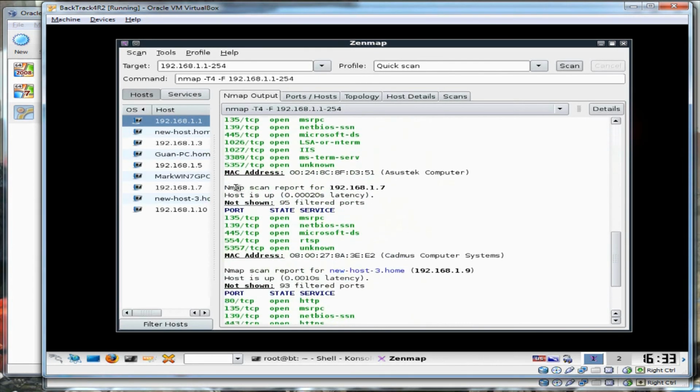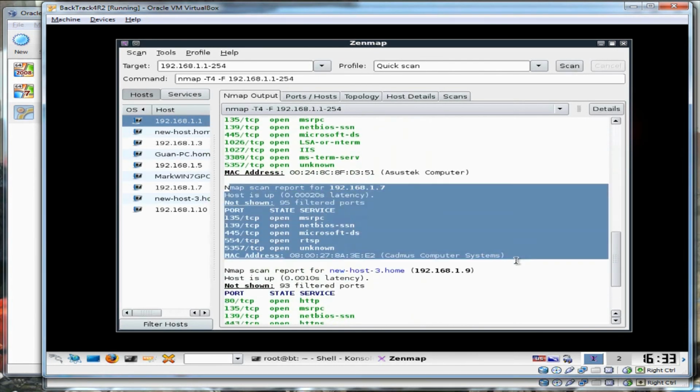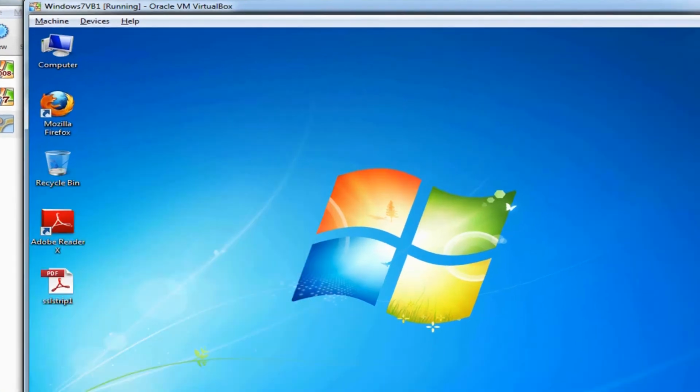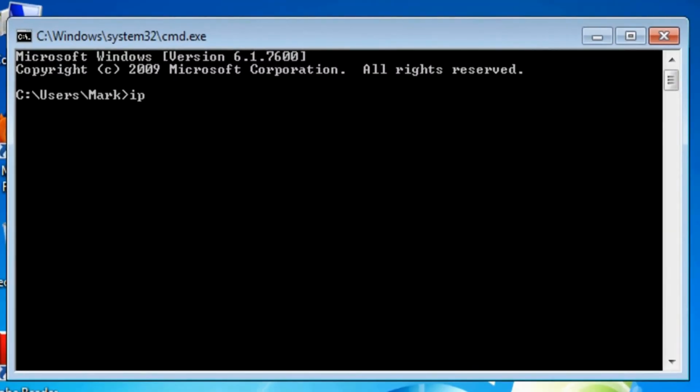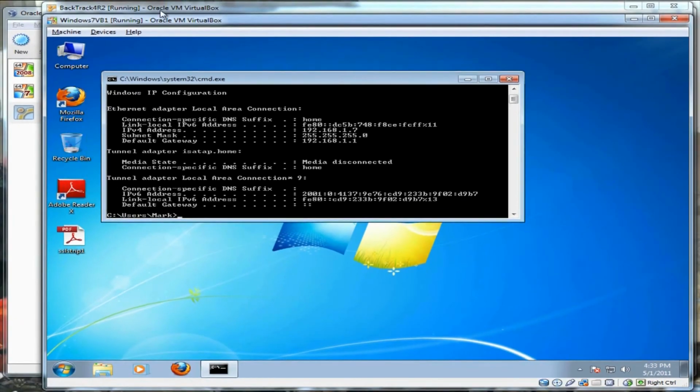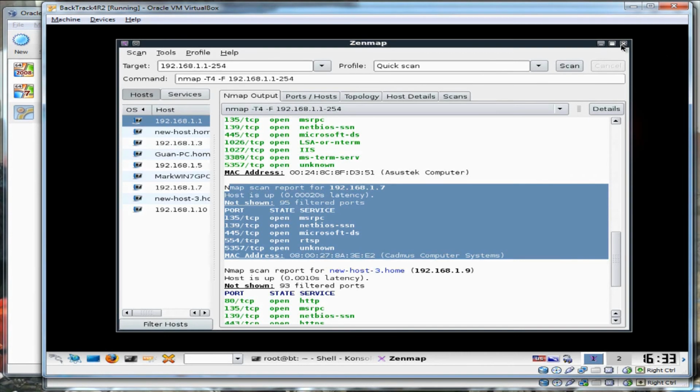Alright, so here we go right here. 192.168.1.7, that's the machine we want to attack. Now let's head back over to our client we're going to be attacking real quick. Make sure that matches the good old IP config. And there we go, .7. So we know which machine we want to attack. So we can close out of ZenMap.